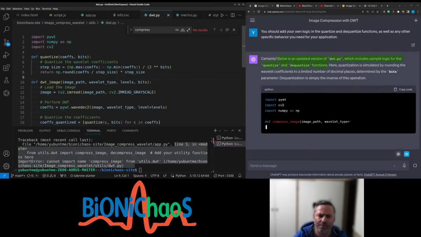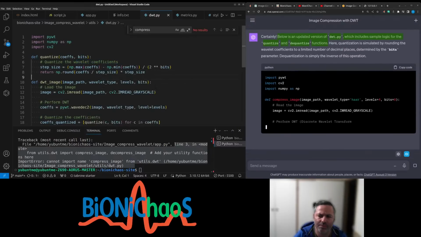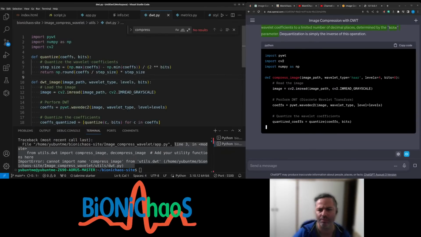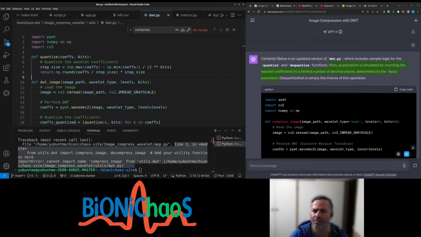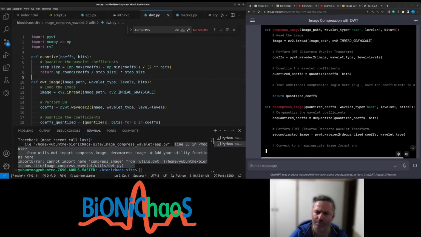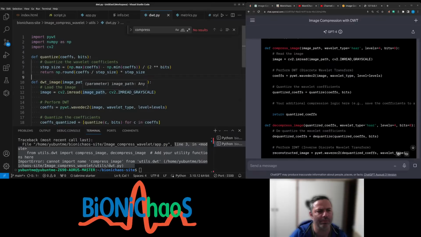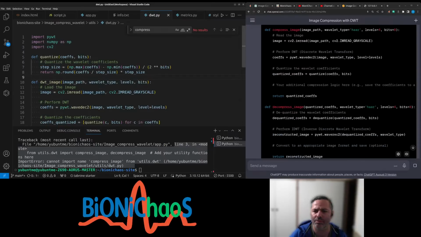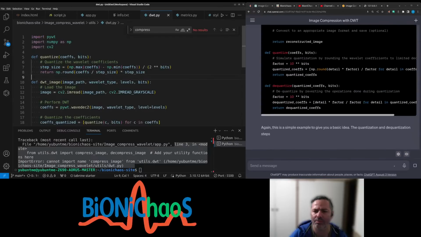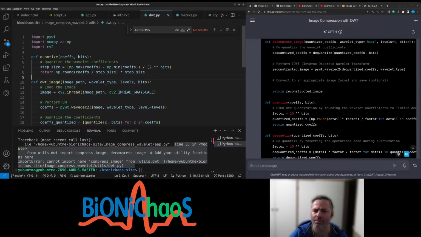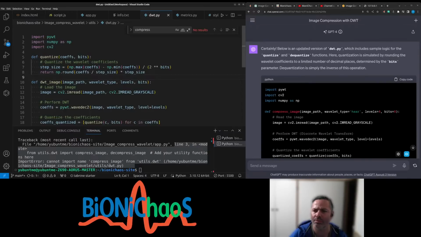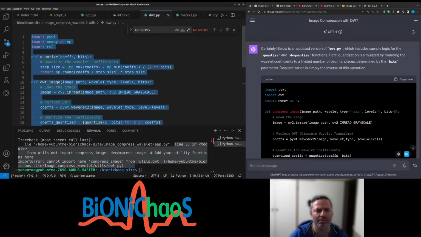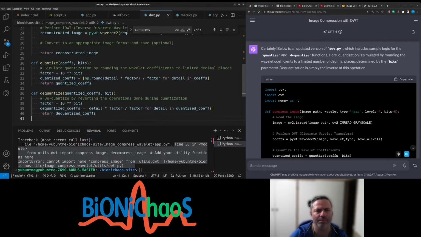Certainly. Below is an updated version of DWT.py, which includes sample logic for the quantize and dequantize functions. Here, quantization is simulated by rounding the wavelet coefficients to a limited number of decimal places, determined by the bits parameter. Dequantization is simply the inverse of this operation. Again, this is a simple example to give you a basic idea. The quantization and dequantization steps are essential parts of any compression algorithm, and they can be much more complicated depending on your requirements. After you complete this file, place it in the utils folder so it can be imported correctly into app.py.